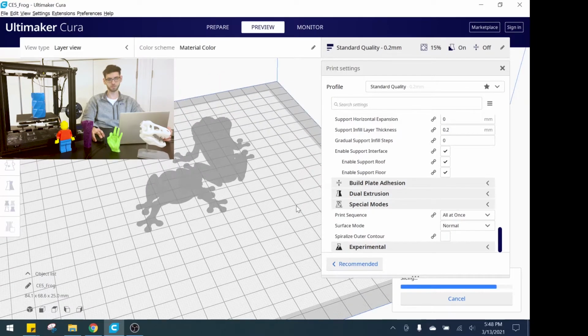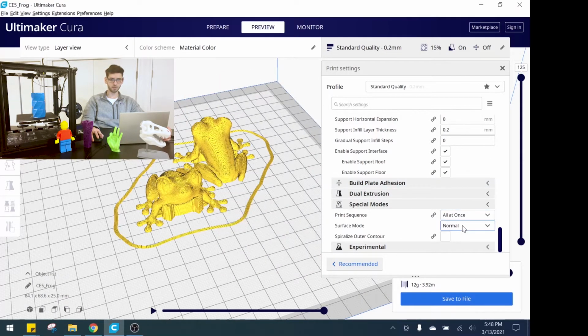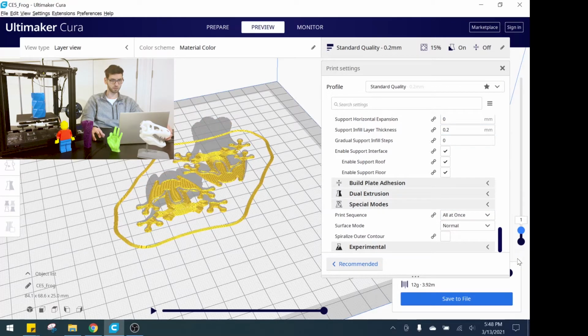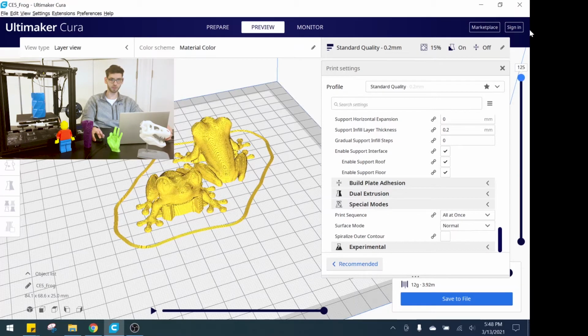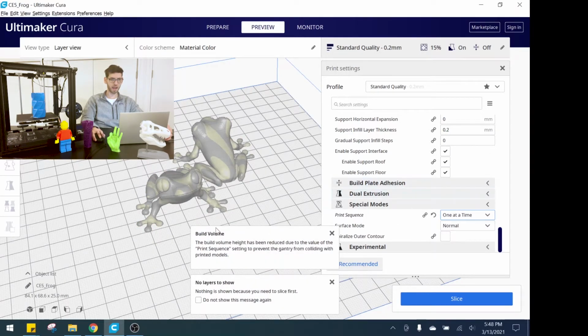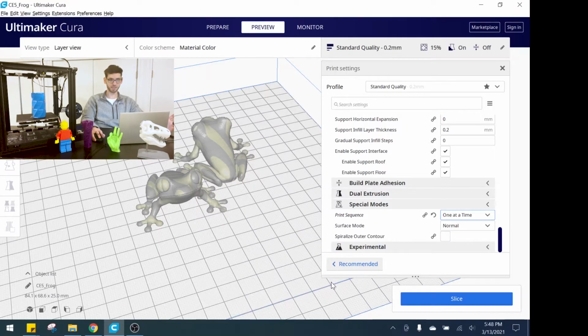So if you select all at once, it's going to start printing both frogs at the same time. So if we scroll down all the way here to the first layer, you can see that as it's building up, it's building both of them at the same time. If I come here and select one at a time, this is going to actually print one frog in its entirety and then move over to the other frog here. So in most cases, that's not something that you would want to do. In most cases, you're just going to want to print it all at once.